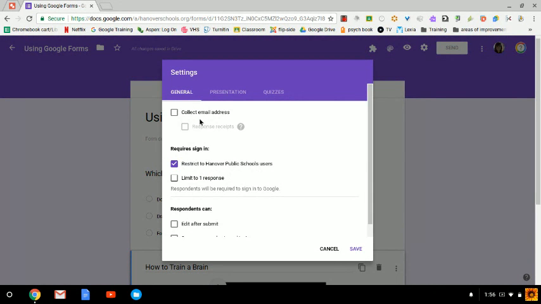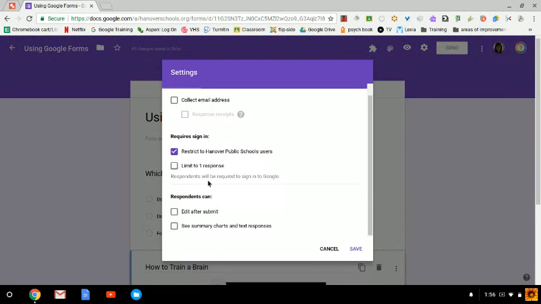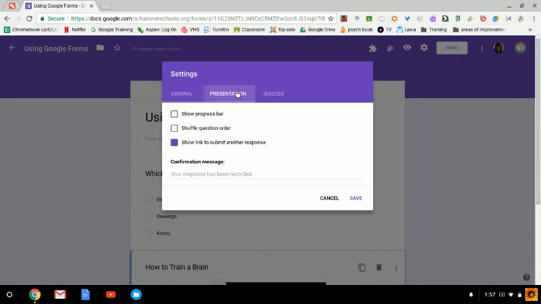So for example, you can collect student email addresses. You can limit it to one response. You can have respondents be able to edit after they already submit their answer. So if you want them to try it again, you can. You can also have students see the summary charts and their responses of all of the Google form. Lots of things that you can do.